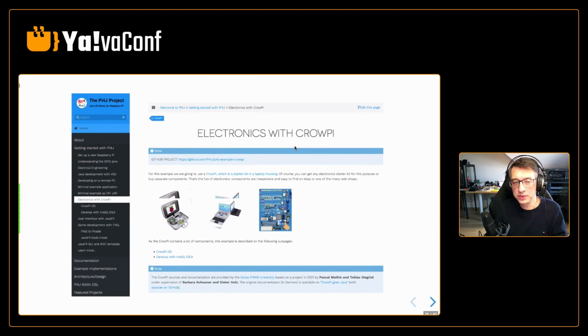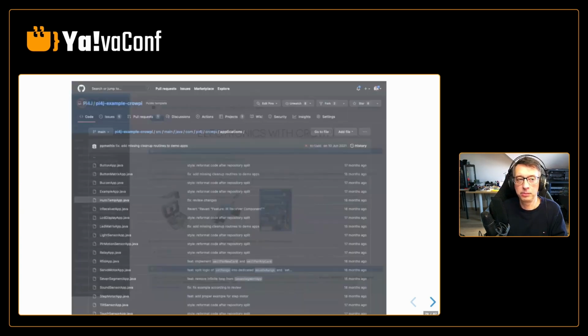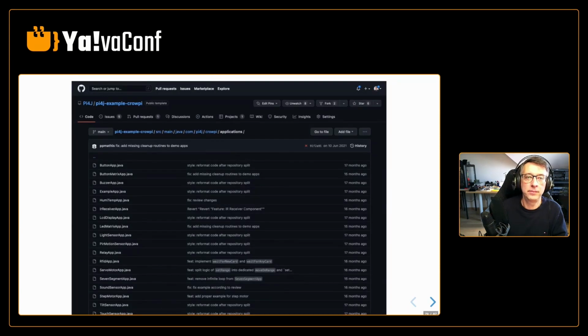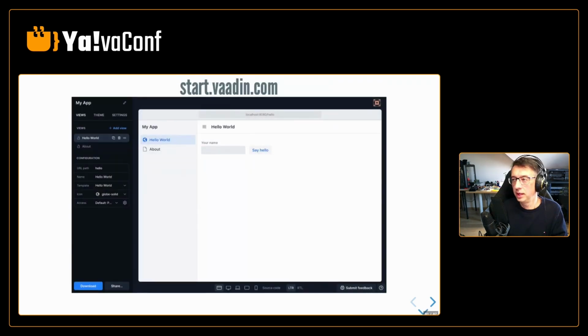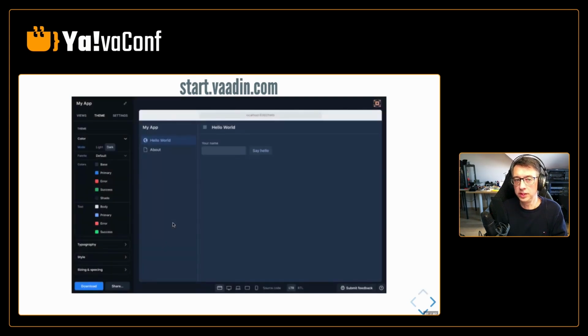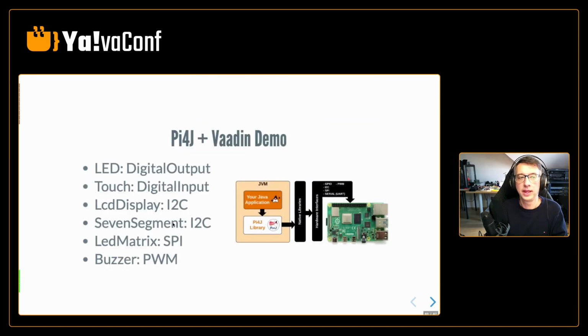On the Py4j website, you can find example implementations for all the components of the CrowPi. That's actually what I used for my demo. It's inside this project, Py4j example CrowPi. And you see here that there are applications that have been developed by students of a Swiss university for all these components. I will also be using Vaadin, which is a very nice tool to build user interfaces purely in Java.